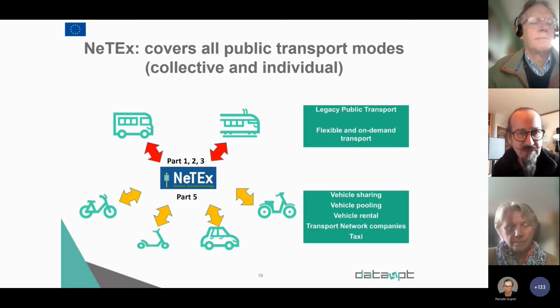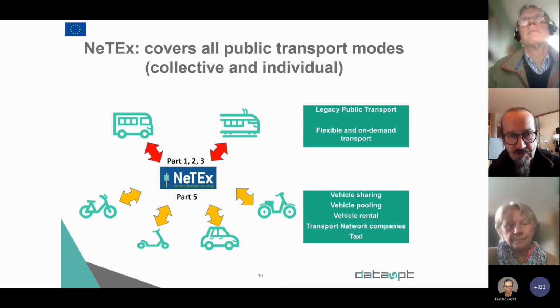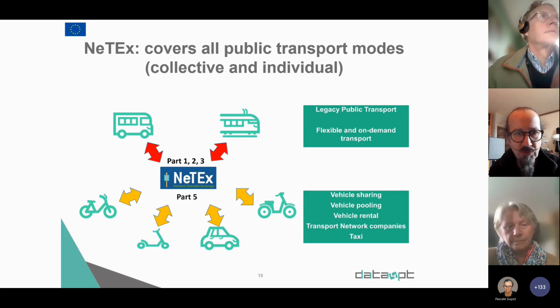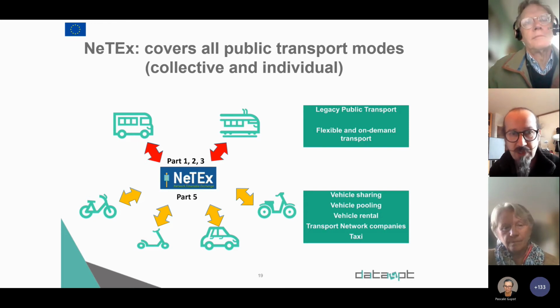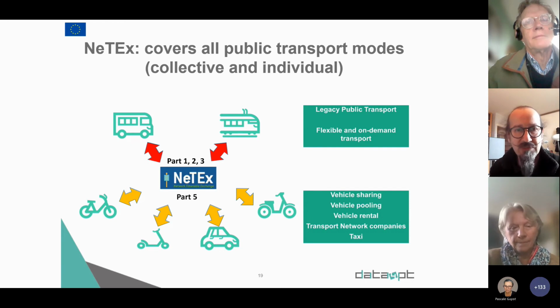Next slide, please. Yes, so NeTEx is covering all the modes that are inside Transmodal. So you have all the legacy public transport, the bus, trains, so long distance, local, urban, and everything. That's been in it for a long time. It also has all flexible on-demand transport, so hail and ride, virtual lines, everything like this, which has been in NeTEx and Transmodal for a long time.